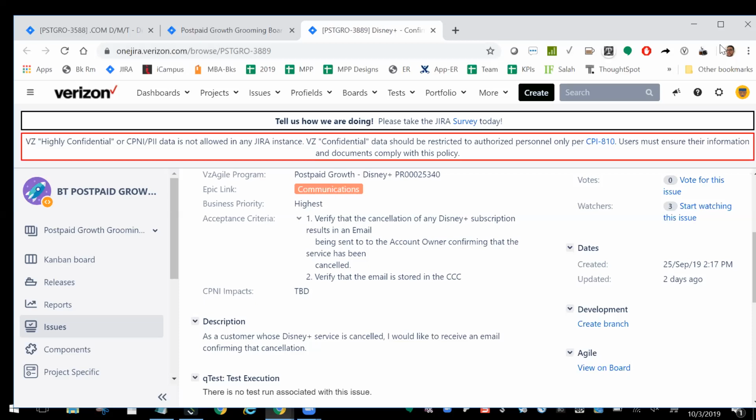All right, Kamilah, you want to read the description? Sure. As a customer whose Disney service is canceled, I would like to receive an email confirming that cancellation. Exactly. So it's pretty simple, right? And this is the way that we write user stories. Kamilah, is that pretty clear what it's saying to do?